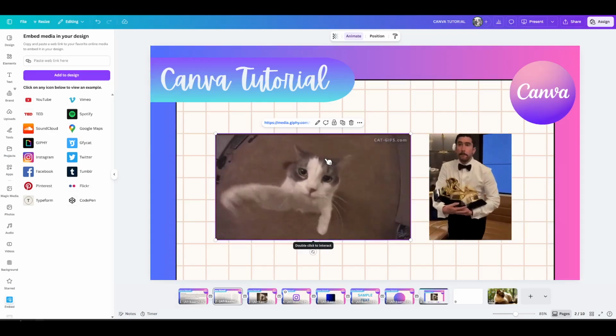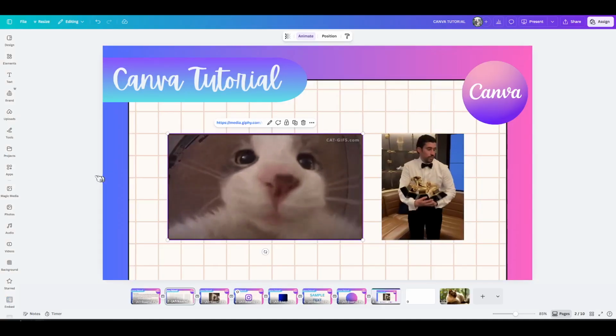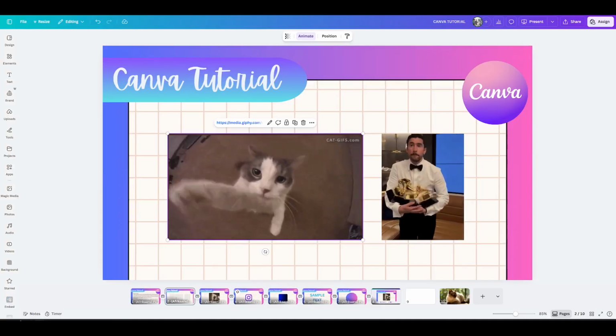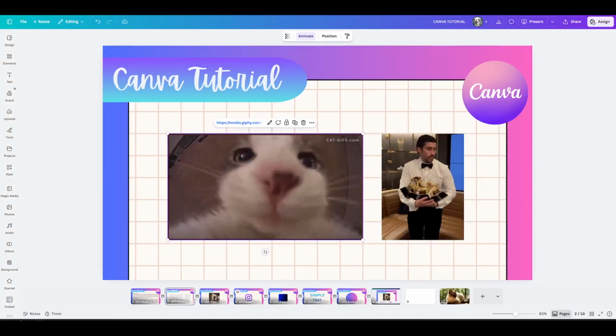That's all there is to it. Search Embed in Canva, copy your GIF link from a GIF site, paste it into Canva, add it to your design, then move and resize as needed. Enjoy bringing your designs to life with motion.